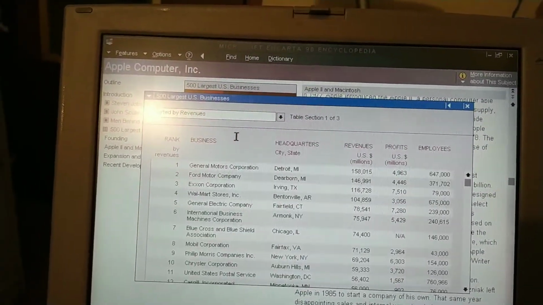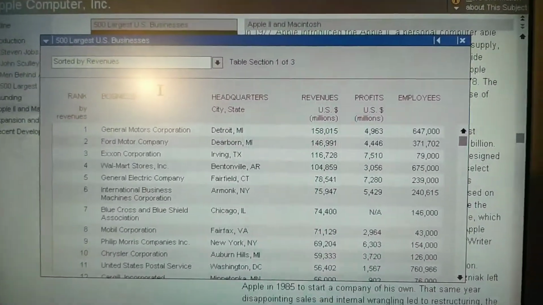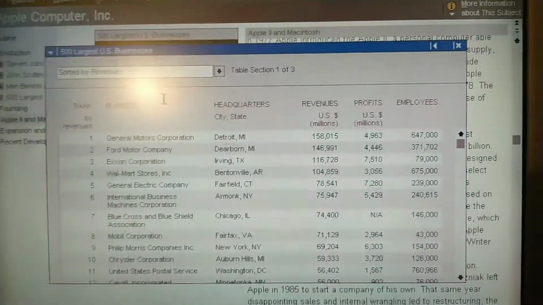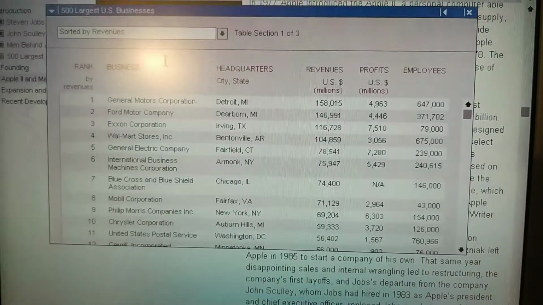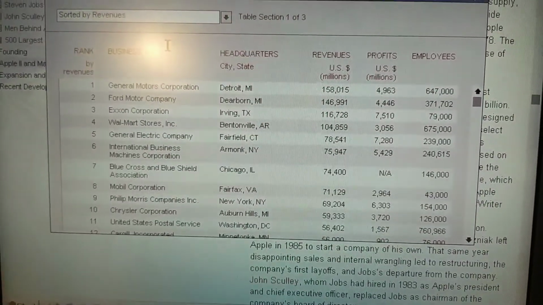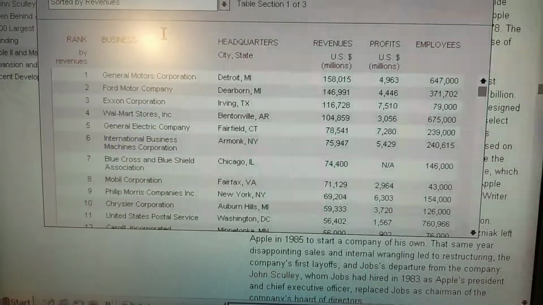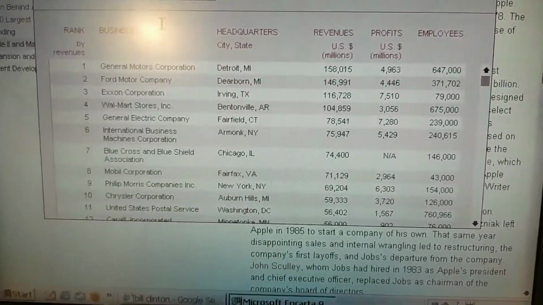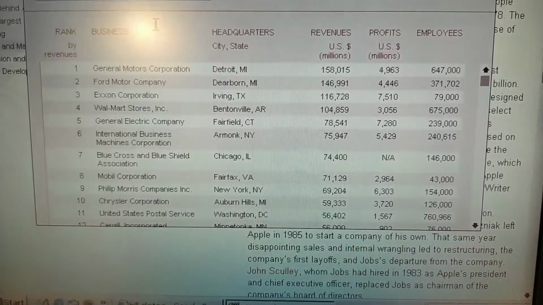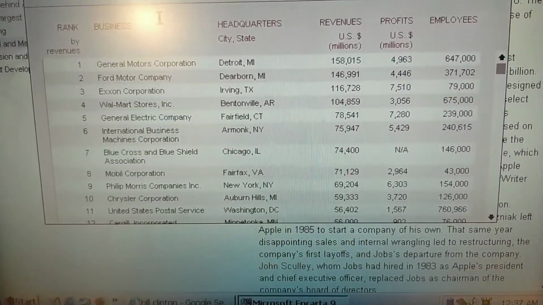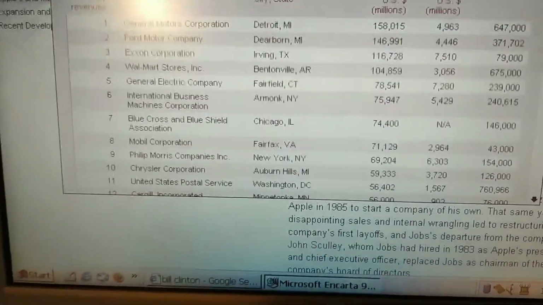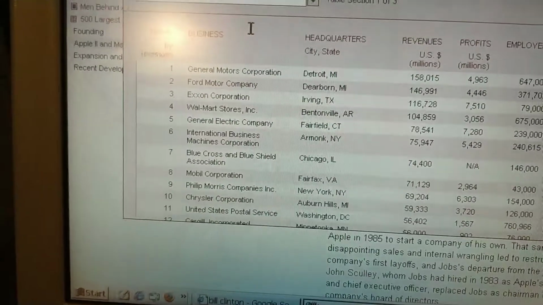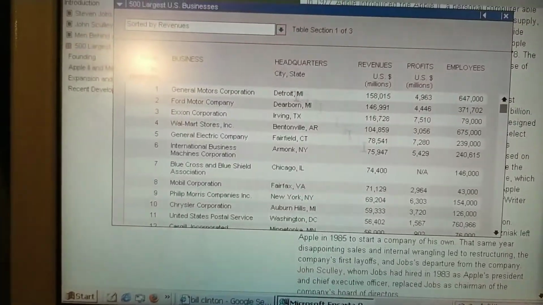500 largest U.S. businesses. I guess it shows it right there, like the largest businesses. General Motors, I guess that'd be like Chevy and whatnot. Ford Motor, Exxon, Walmart, General Electric Company, GEC, I think that was, might be the phone company. Chrysler Corporation. Obviously they were bought out by General Motors.